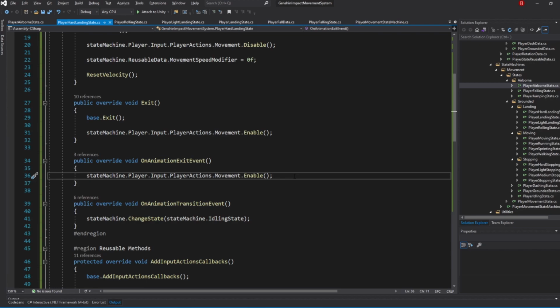So next, we'll do our rolling state. Of course, let's first understand what this rolling state is.